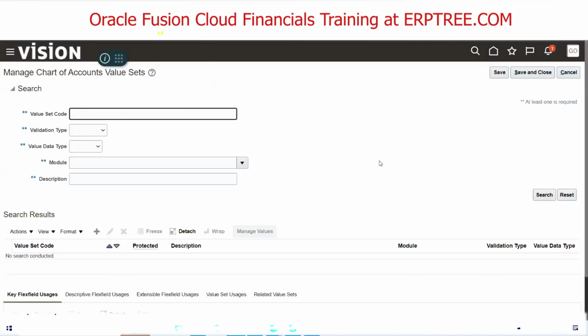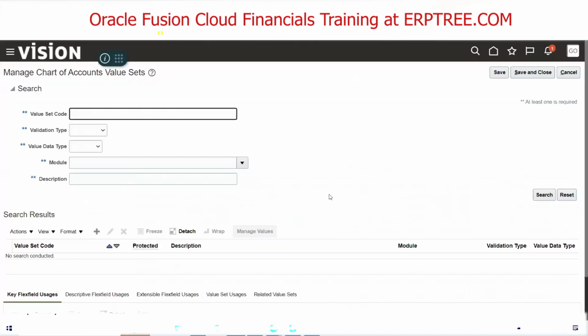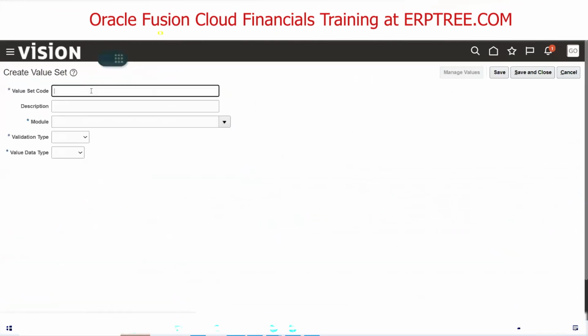So let's create other value sets. We created the value set for company. Now we are going to create the value set for department. Same page, click on create. You can give the name as Google department. If you want to take the same as the description, take it, or else ignore it.